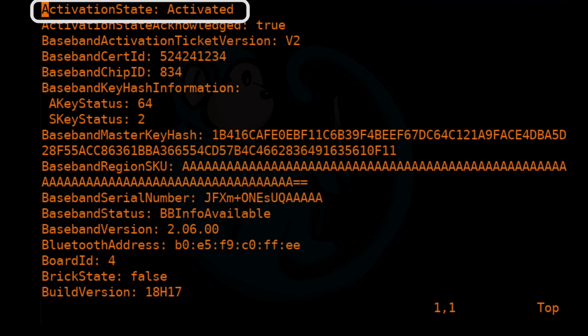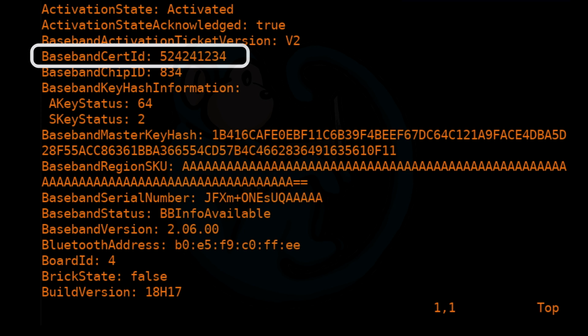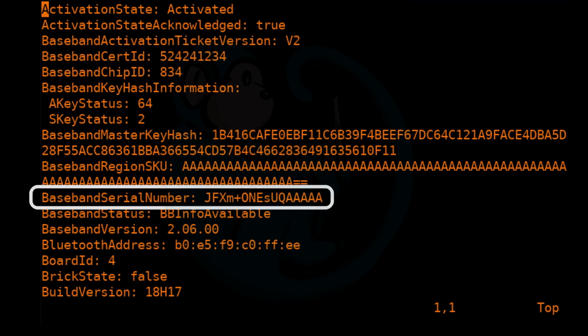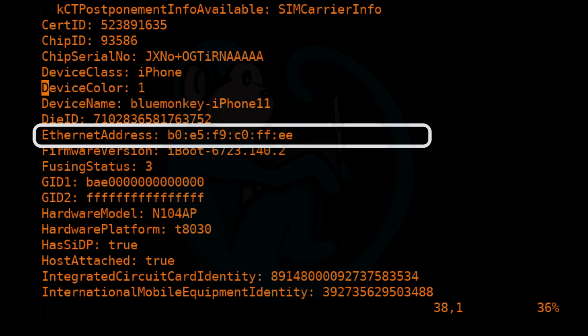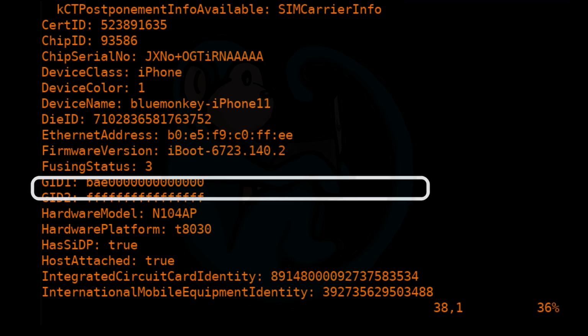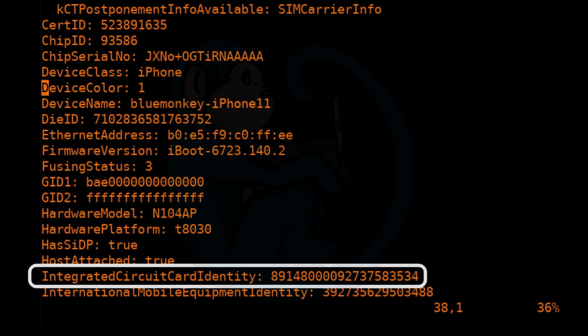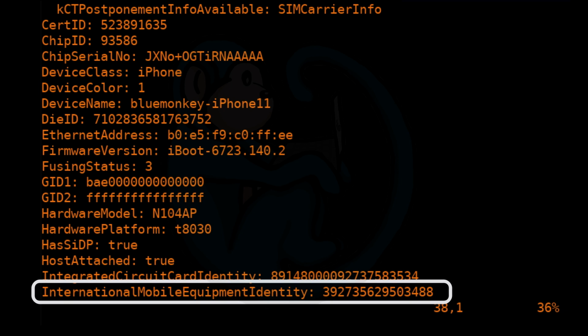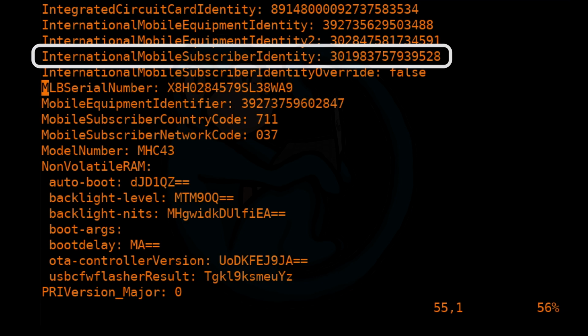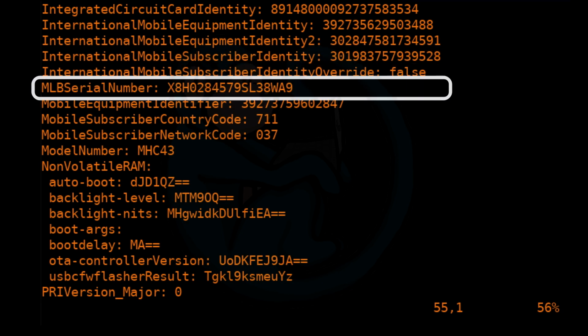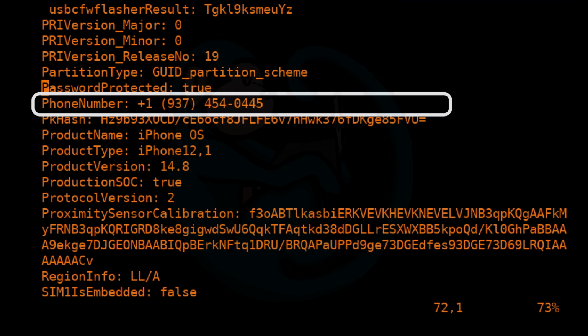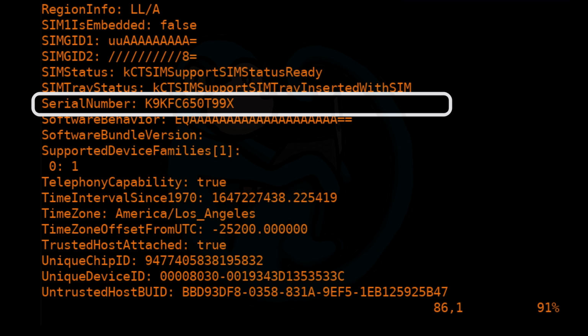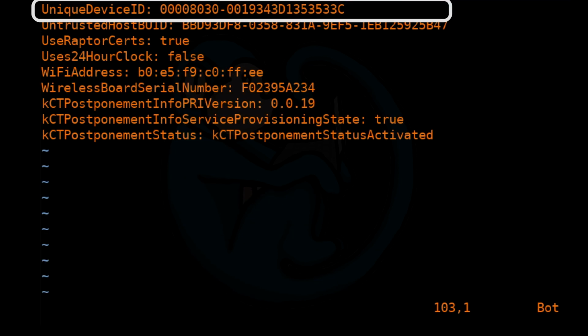So you get the activation state of the phone, some kind of baseband certification ID and chip ID, serial numbers, Bluetooth address. And here's the Wi-Fi address. We get the ICCID from the phone. We get the IMEI from the phone. The IMSI. Other serial numbers. And a whole bunch of stuff that I don't really understand. So basically a ton of info about the phone.